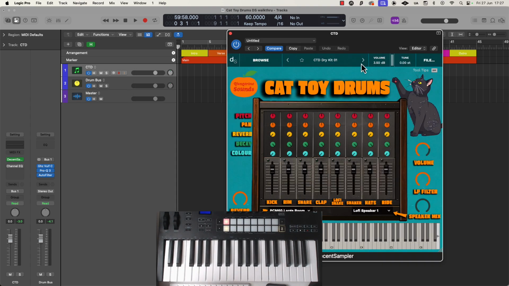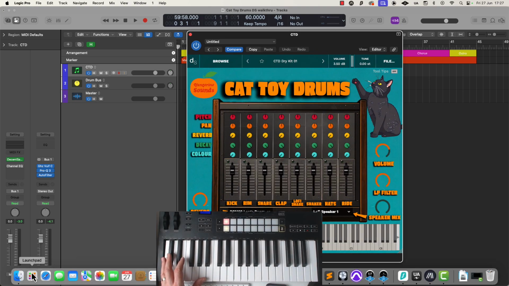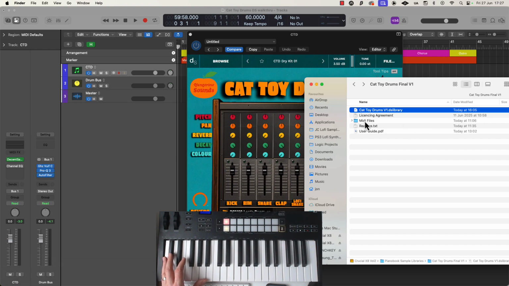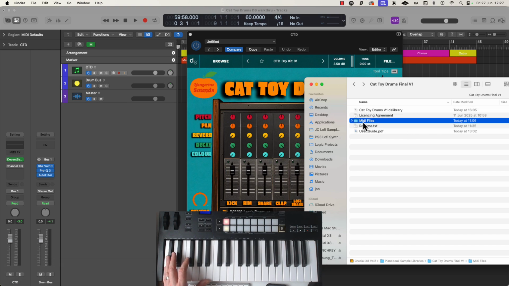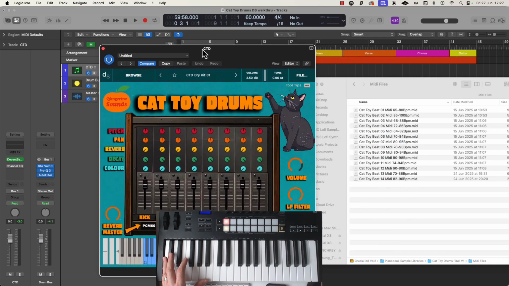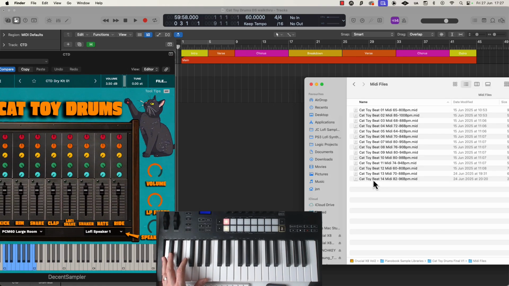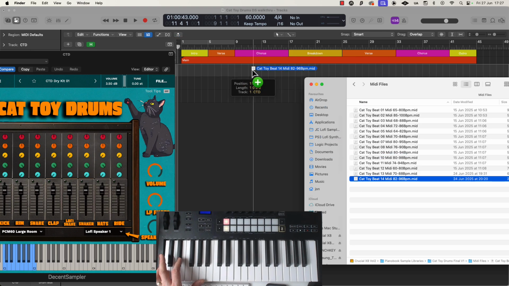So before I demo the presets for the kit, I'm going to show you the MIDI files which come with it as well. So these will be in the main folder that you downloaded, and there are lots of different MIDI files here which you can import into your DAW, and these are really just to demo the different sounds. So let's just try a couple of these.